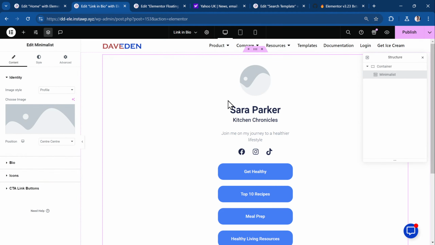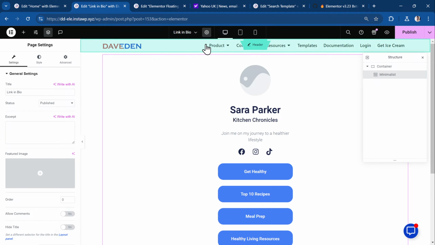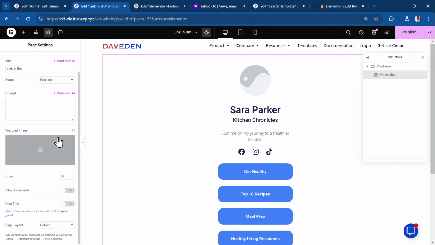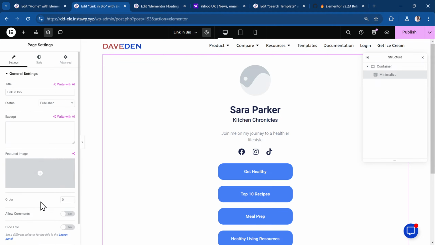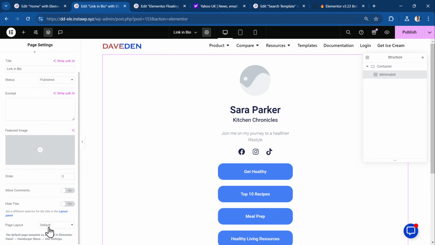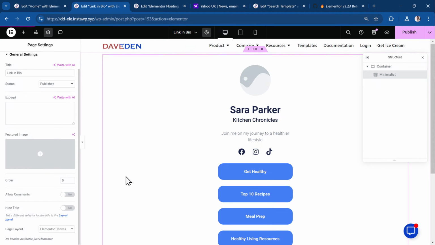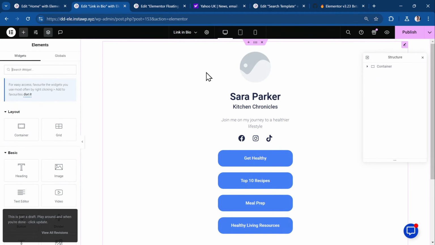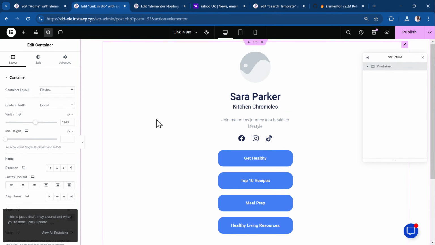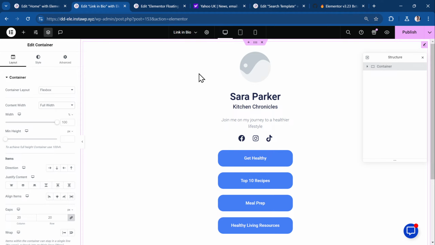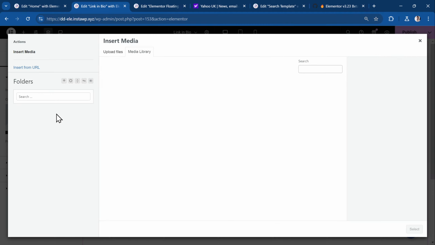So minimalist. Okay. So the best use case is that you now come over to your settings, because you don't really want to have a header and footer in your link in bio page. You just want the user to have access to the link in bio content. So what you now do is change the default for the page to Elementor Canvas. Then make sure this page just fills the entire page. So I'll just do full width, because it's supposed to fill the entire page. Yeah, and that's it. So we have access to change the image.